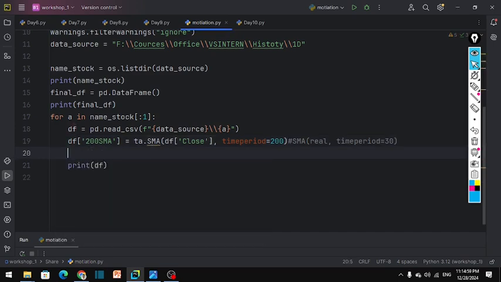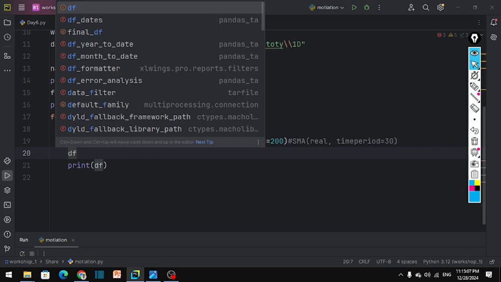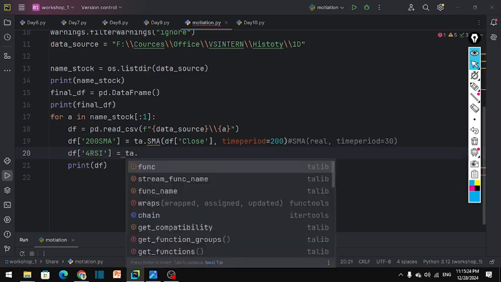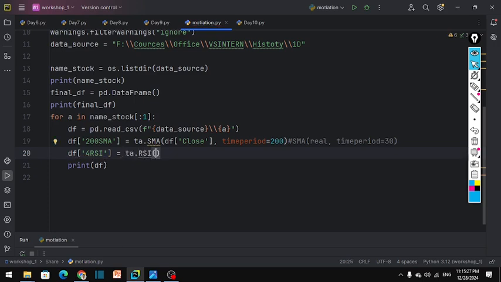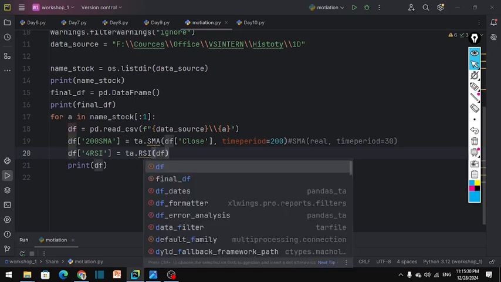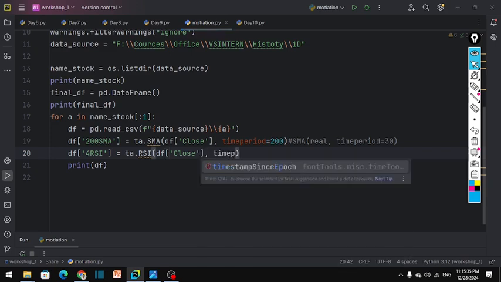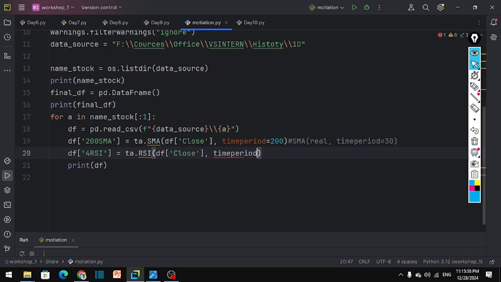See how we are adding. First we access the variable where we have stored the Excel sheet, and to this Excel sheet we need to add a new column named RSI. To add such a column we need to use the square bracket operator. Inside this we pass a string which is the name of the column. We are going to use 4 RSI, 4 period RSI, and then again TA.RSI, bracket open, bracket close. Inside this we need to pass the close column, and the time period we need to pass is 4.